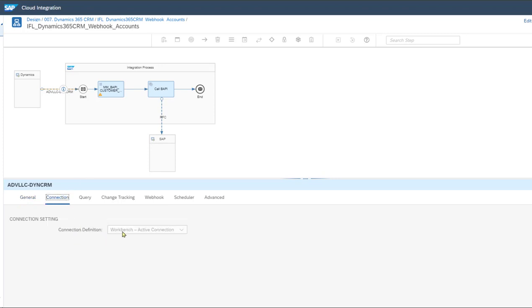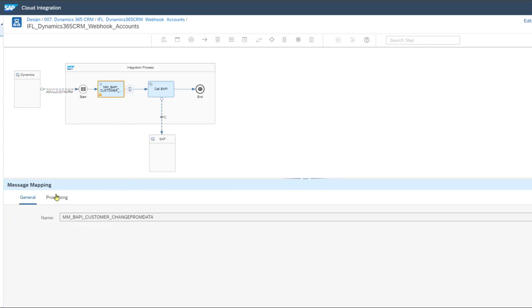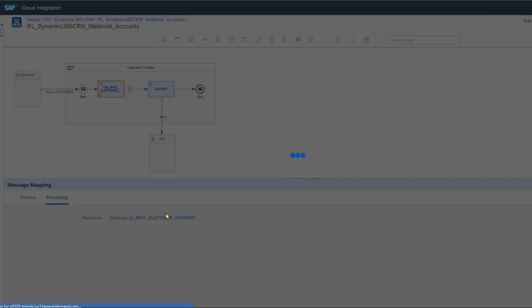The first thing we need to do is establish our connection. We define our connection through the workbench as we did earlier. Following that, we need to make sure webhooks are enabled.